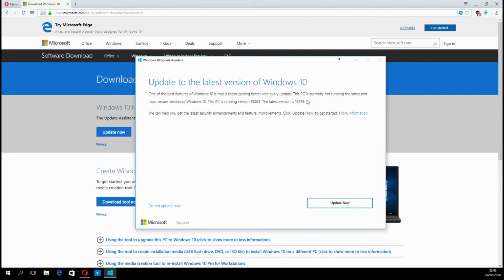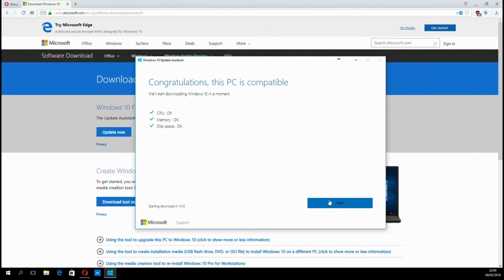Update to the latest version of Windows 10. One of the best features of Windows 10 is it keeps getting better with every update. This PC is currently not running the latest and most secure version of Windows 10. This PC is running 15063. The latest version is 16299. We can help you get the latest security enhancements and feature improvements. Click Update Now to do so. So we'll click Update Now.